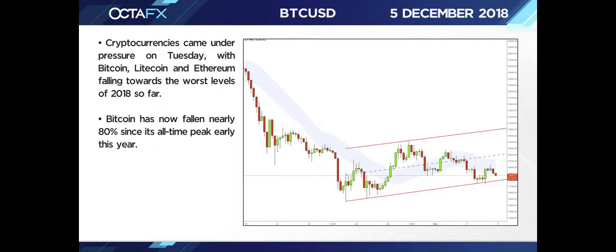Cryptocurrencies came under pressure on Tuesday, with Bitcoin, Litecoin and Ethereum falling towards the worst levels of 2018 so far. Bitcoin has now fallen nearly 80% since its all-time peak earlier this year.